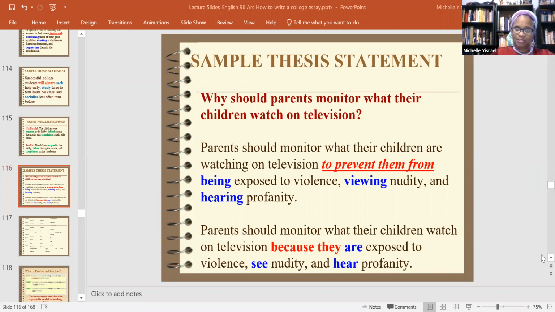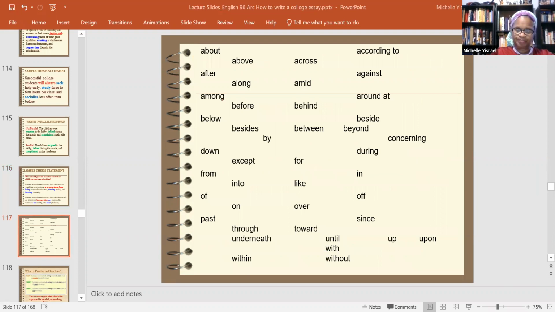So in looking at this thesis statement, this is the thesis statement. You're going to take the main idea right here. A parent should monitor what their children watch on television. And this is the first part of the sentence. Parents should monitor what their children watch on television. It's the main idea. Here is the transition right there.